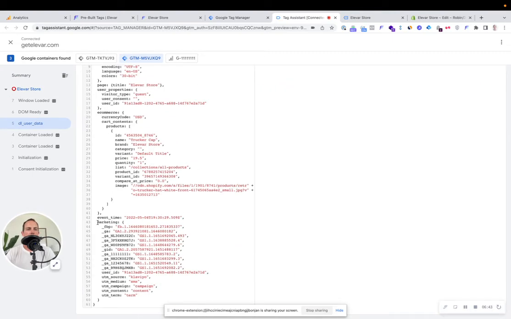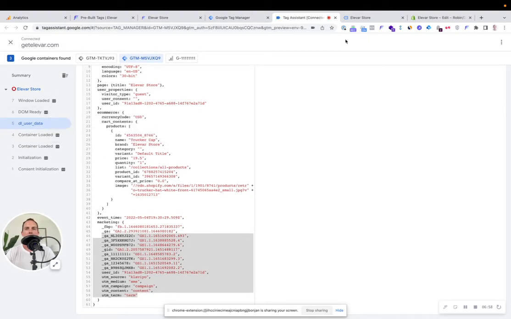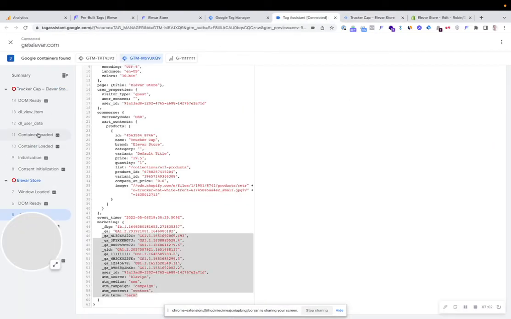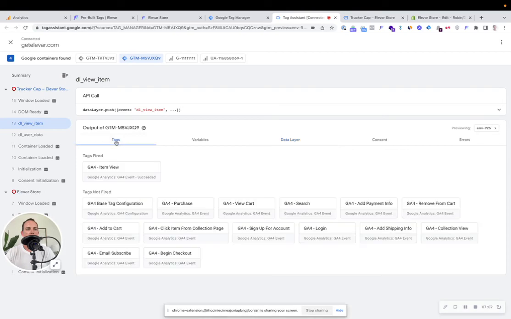So under this marketing object, you can see all of the different cookie and UTM parameter type data that we are storing. So if you wanted to pass this into your GA4 property, you can do this just by configuring those user properties. In any case, you'll see as we go through here, let me just get to a product page and we'll take a look here. So we have our DL view item, which is what our product view or item view triggers off of.